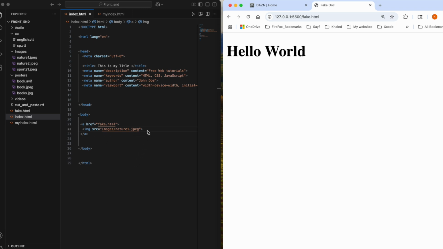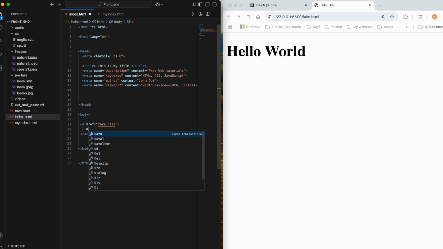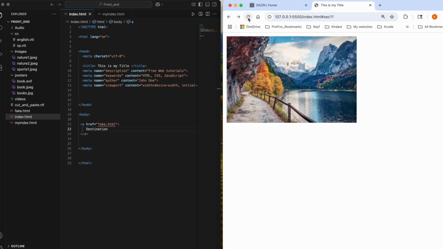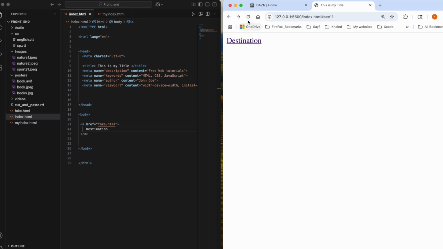Okay, so this is another example we can do. Let me just remove this. I'll put back the word destination because it makes more sense here. Okay, and then let me just go back again here. Yeah, it's working now. So let me go back.